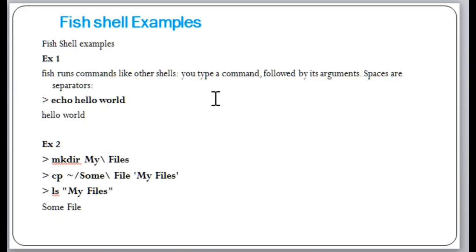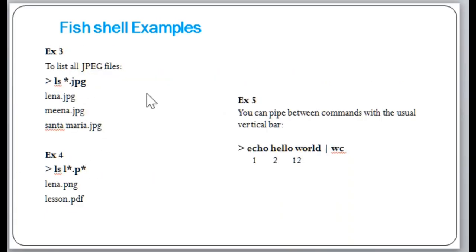Fish shell runs just like the other shells. For example here, it has the same command, echo hello world, and it'll display hello world. We can do make directory my/files, okay, and we can copy just like in the other one, home/some, and then my files. And we can do an ls of my files, and it'll show that file in there. We can also list JPEG files using the same meta characters we talked about, ls star.jpg, and it'll list all the files that end in .jpg.